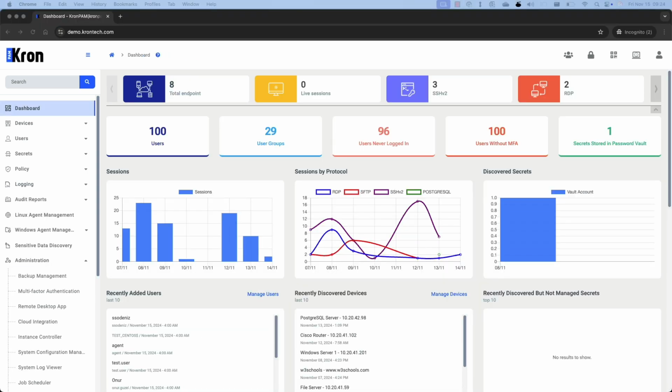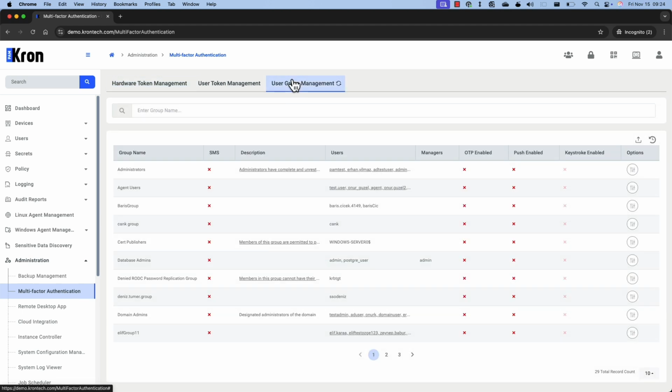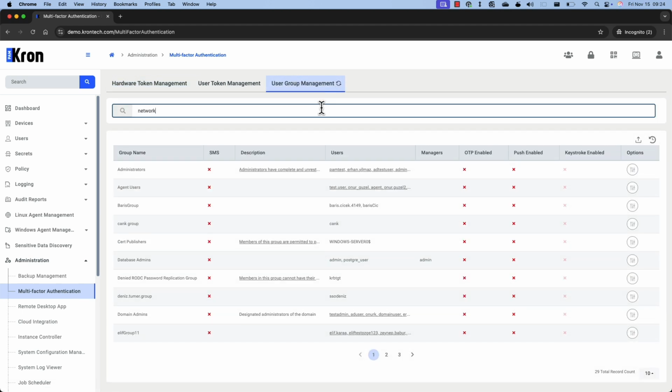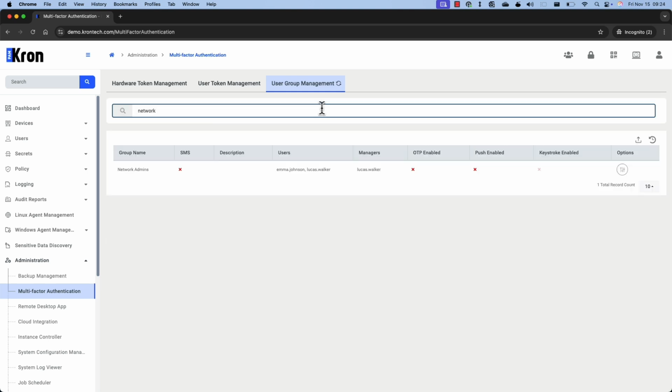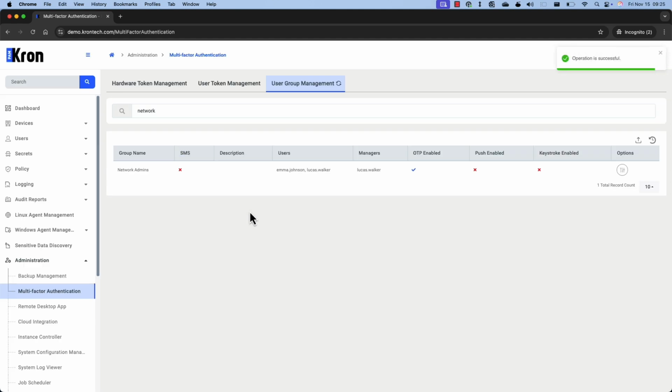To enable multi-factor authentication for TACACS and Radius, the Kron PAM admin navigates to the Administration menu and Multi-factor authentication submenu, and locates the relevant group for which the admin wants to enable MFA. Clicks on the group settings and enables MFA for the user group.